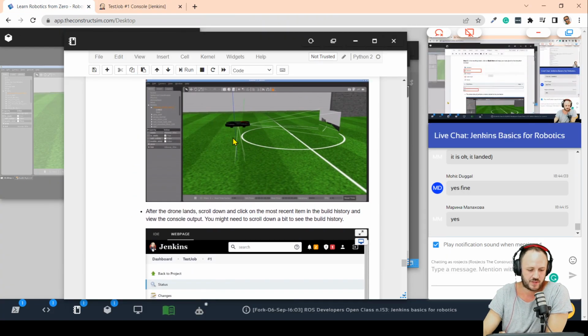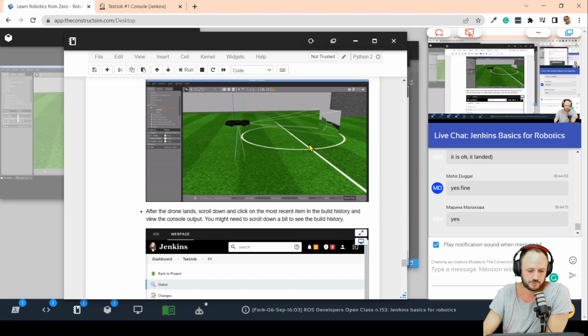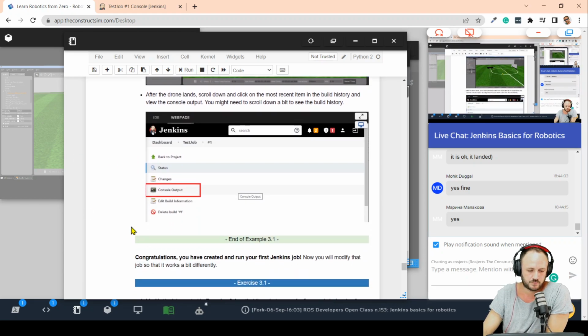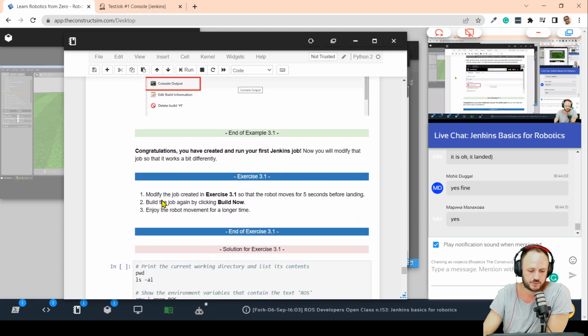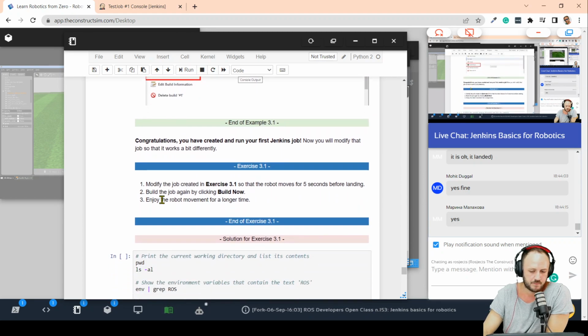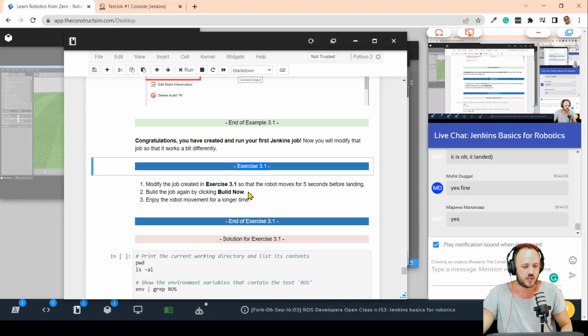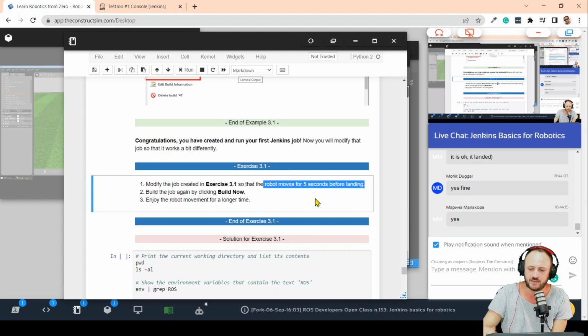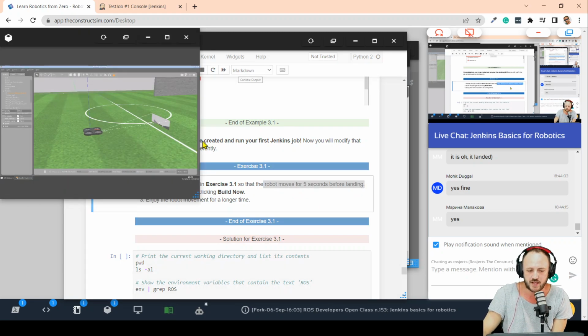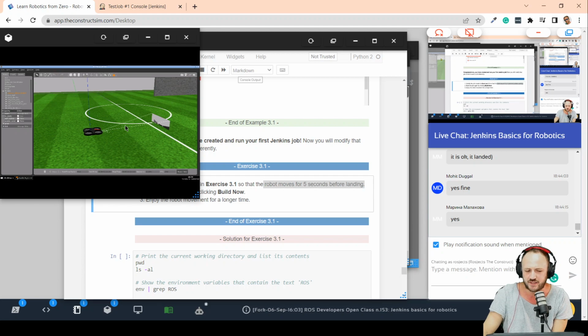Here you have the expected output and the console output. Now, to finish, we are going to do a quick exercise, which is to modify a little bit our Jenkins job so that it makes the robot move. Not only take off and land, but it's going to make our drone move a little bit.